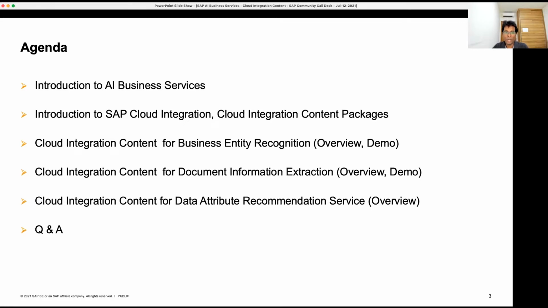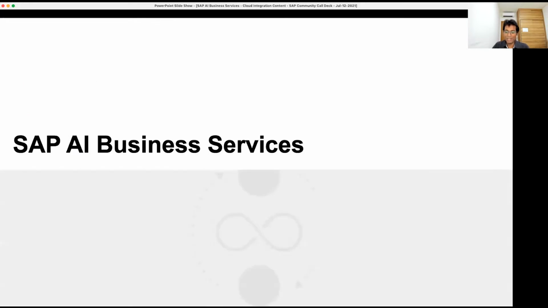So we'll quickly look at the introduction of AI Business Services because all of you may or may not be familiar with AI Business Services. Then we'll take a very brief look at cloud integration and what these packages are. And then we'll dive into the services and how we have built cloud integration content for our services: business entity recognition, document information extraction, and data recommendation. So at the end, we will have 15 to 20 minutes for questions. So yeah, we have plenty of time, so we'll try to optimize the time as we can. All right, let's get started.